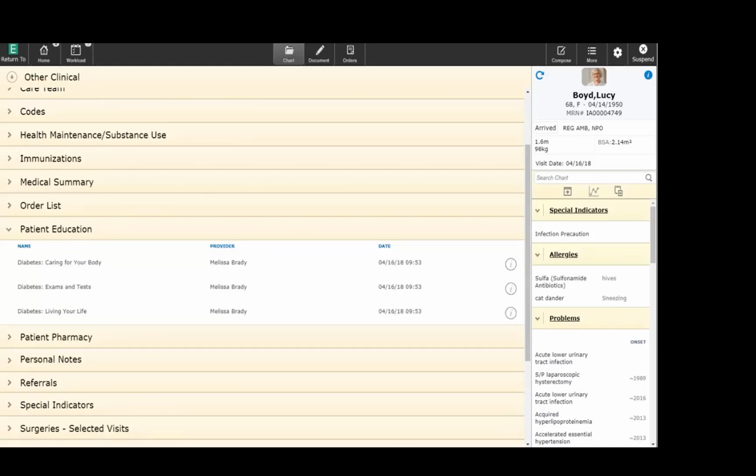If the patient has been given patient education handouts specific to a condition or treatment plan, you can expand this accordion to view that data here. The name of the education, the provider responsible for associating it to the patient, and the data are available. Hovering the mouse over the eye icon displays additional information about the education.